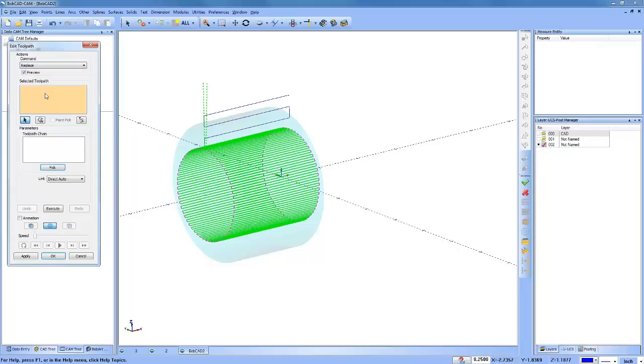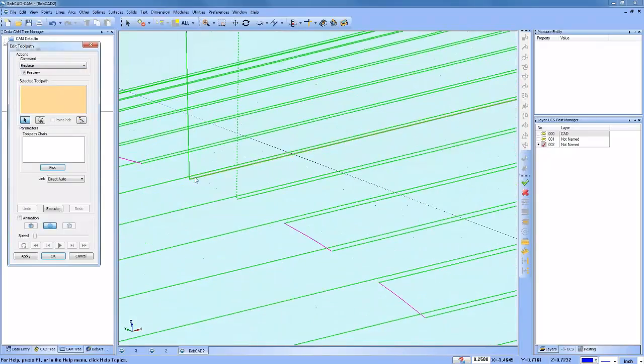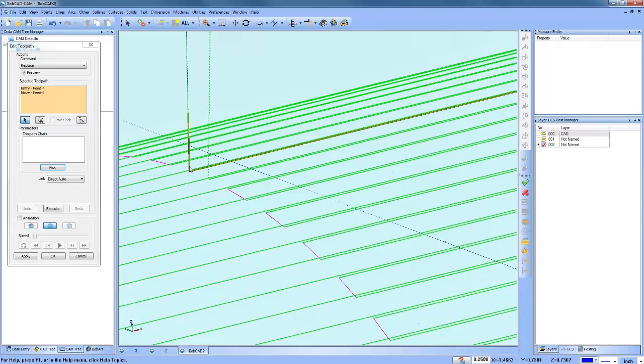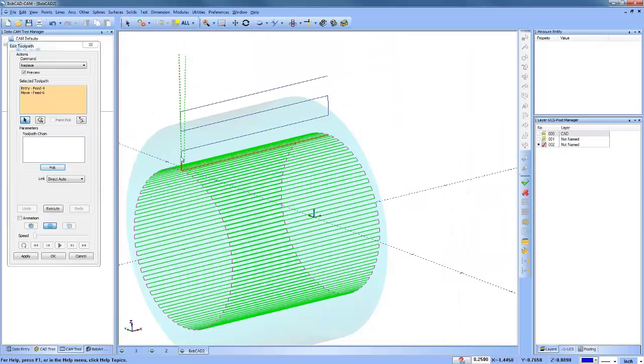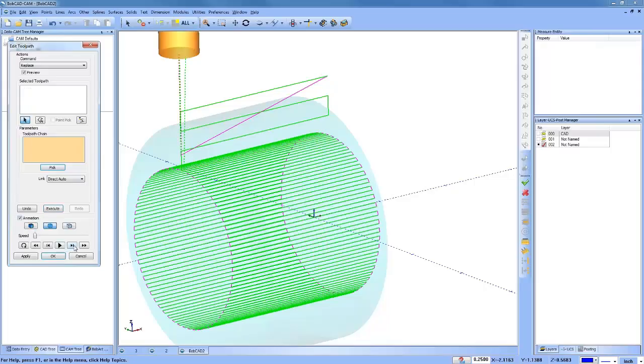Let's try the replace again. Let's see. Selected toolpath is going to be this one and this one. And that one. And then the selected chain, it's going to be that. But I want it going the other way. Yeah, I got it a little bit closer here, but I'm not quite there yet. Let's go ahead and execute. We'll animate. So we see that it comes down to that spot and then comes up and over.